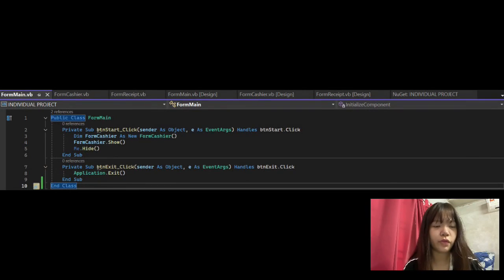My name is Chinilin, and I would like to present my individual project for the subject WeBit.net, which is called a supermarket cashier system. Okay, so let's start with the form main, the main form of my application.